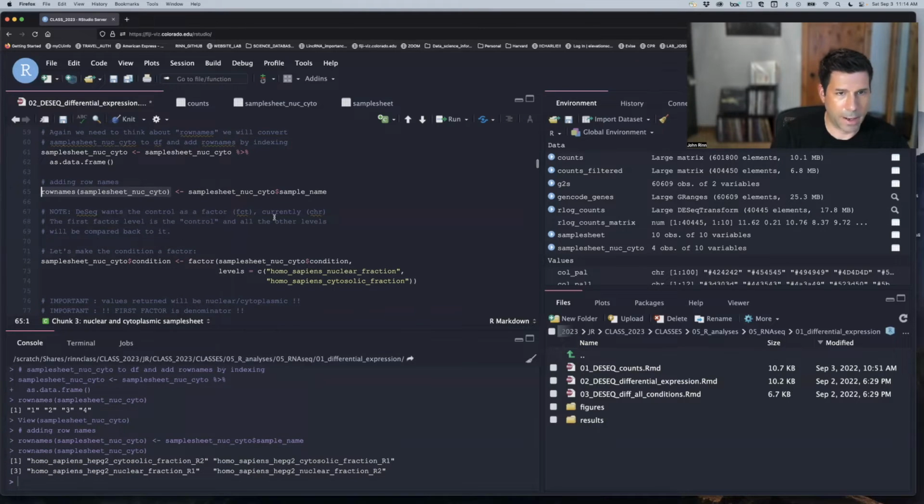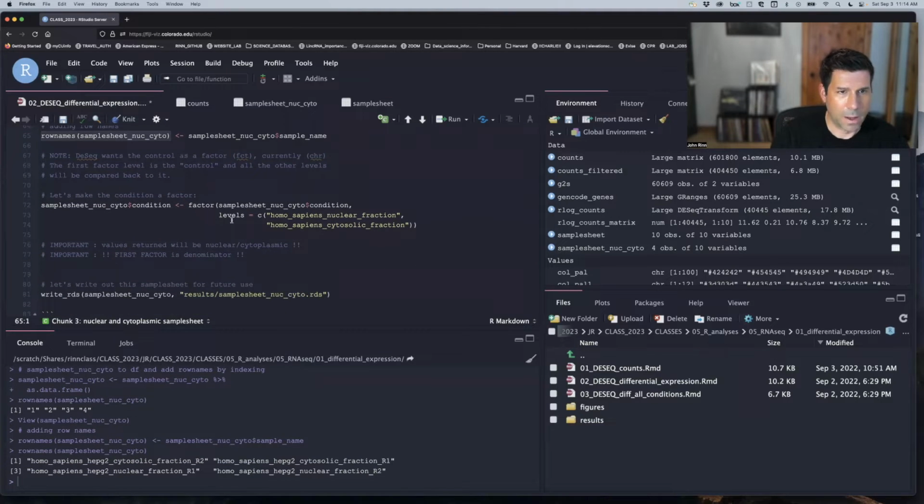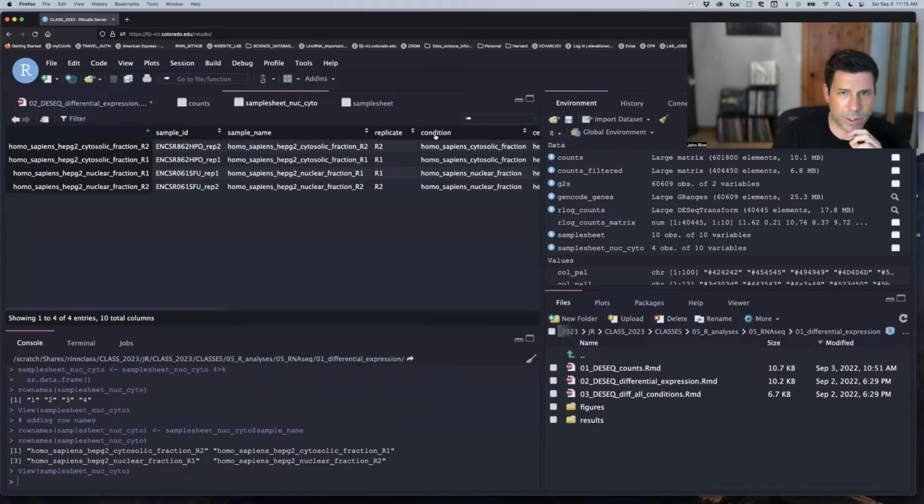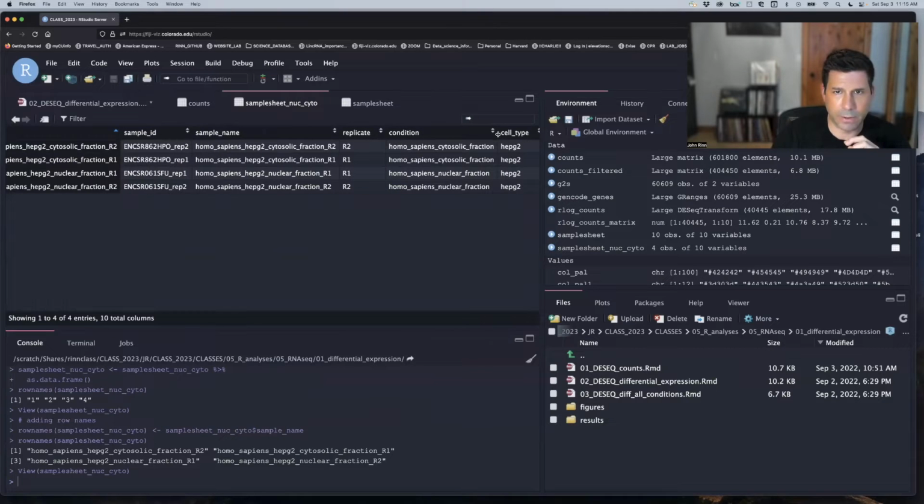They are the name of the sample. Okay, factoring, again, really important. DESeq requires this. We need to tell it which columns are the conditions we want to compare across. And so in our nuke cyto, we only have 2 conditions, really. We're going to factor our condition column here, which only has 2 different things in it.